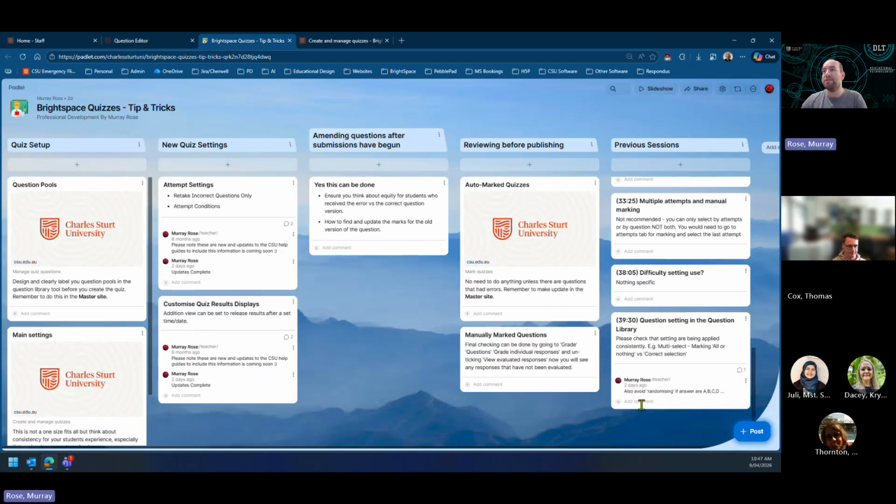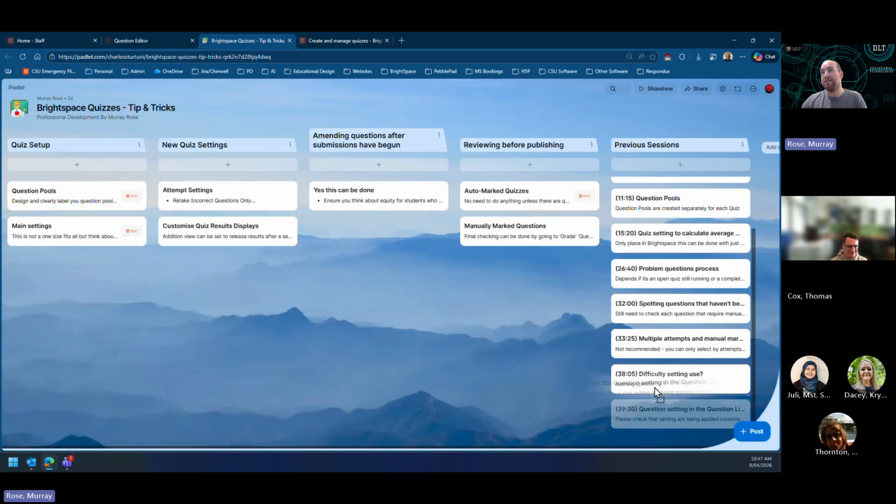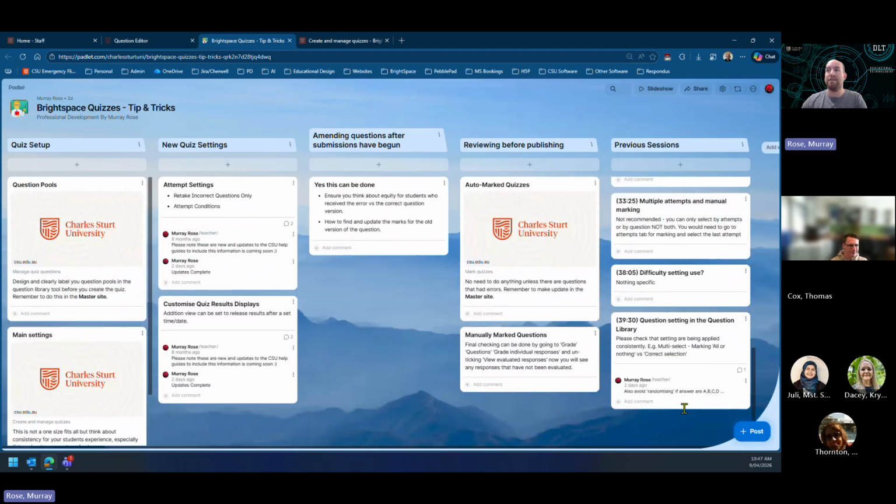And that was the last thing that we talked about. Also, like I said, avoid the randomization of A, B, C, D style questions, or ones with all of the above at the bottom. Also very important to avoid that.